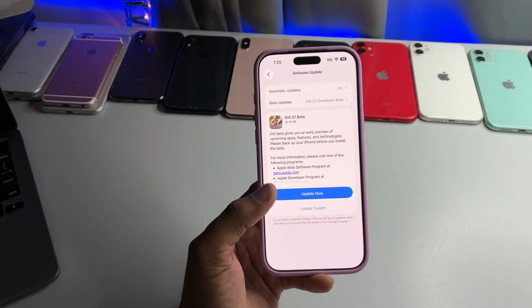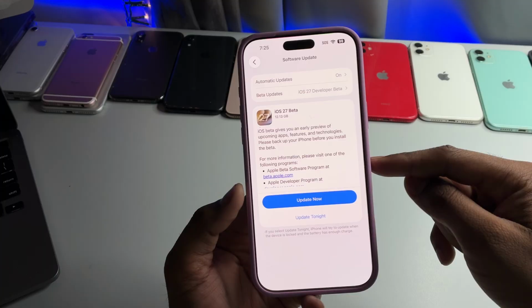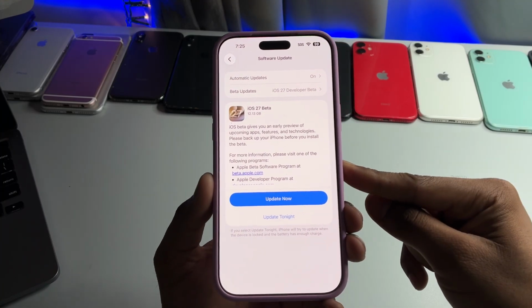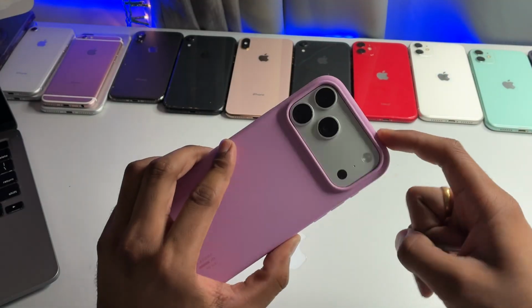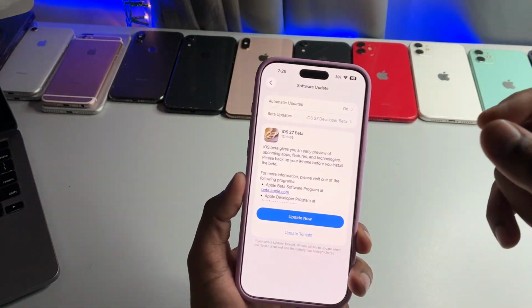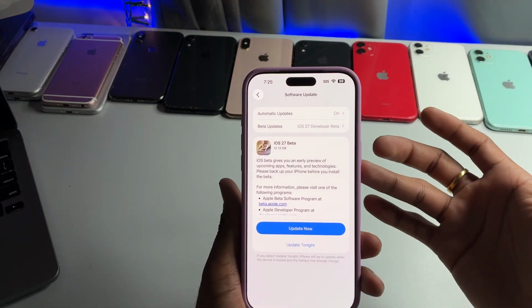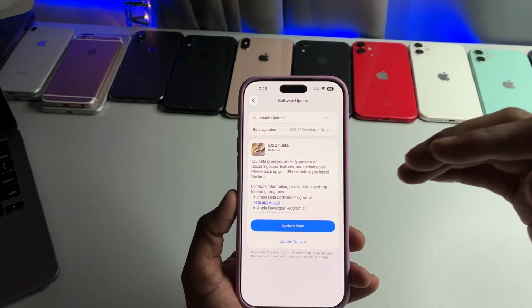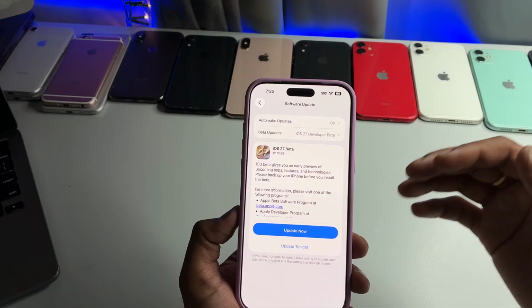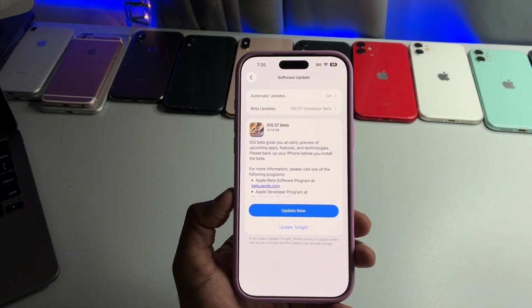In this video, I'm gonna show you how you can download and install the iOS 27 update on your iPhone. So as you guys can see here, this is my iPhone 17 Pro Max, and the devices supported with iOS 27 are iPhone 11 and later devices like iPhone 11, 11 Pro, Pro Max, and the 12, 13, 14, 15, 16, 17 series, right?